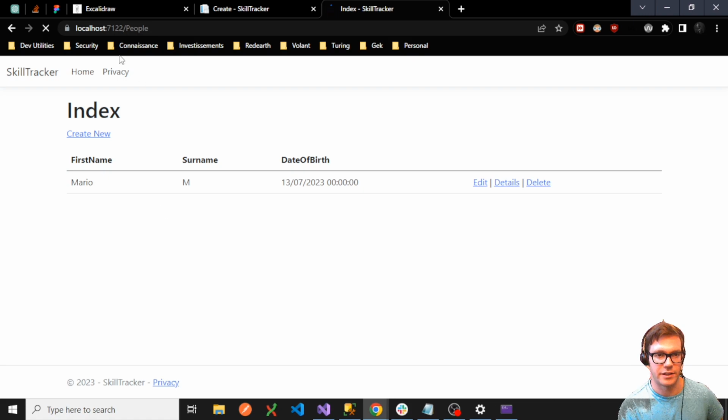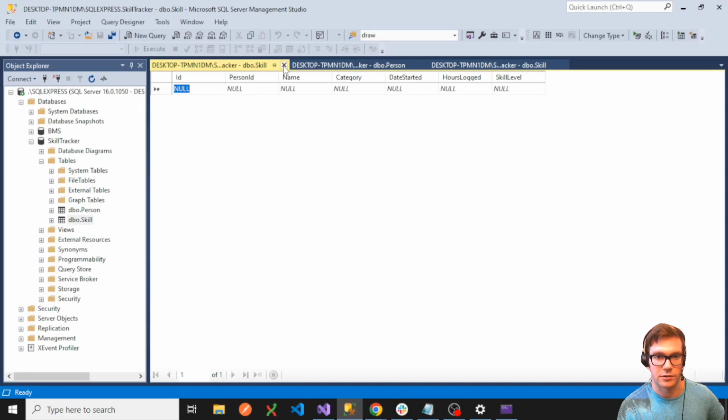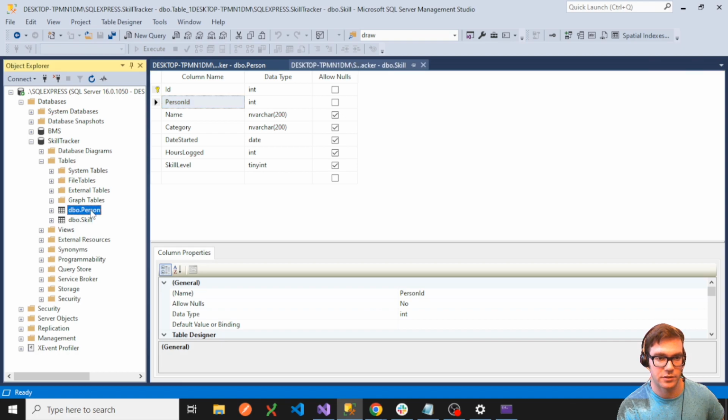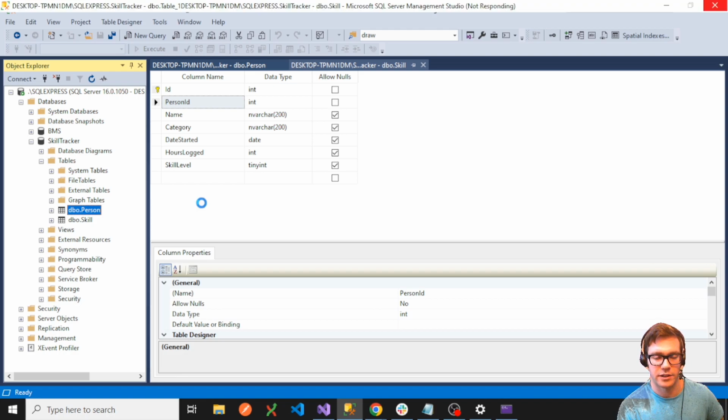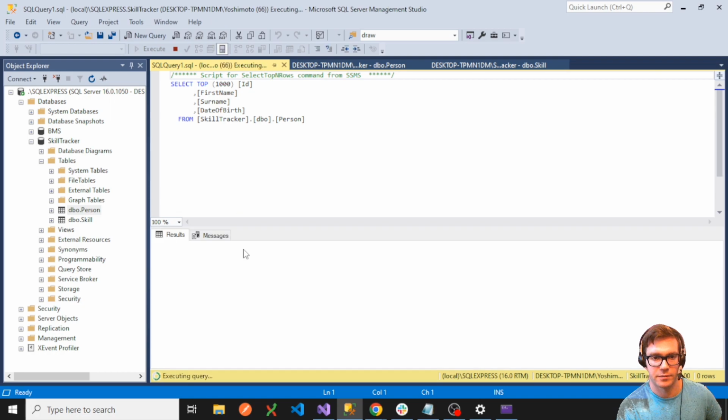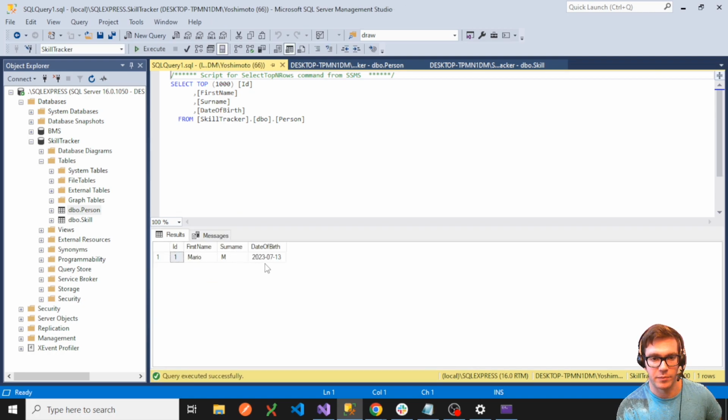And now we can see in our index of /people that we actually have Mario listed. And Mario has some specific links on him, so you can simply look at the details. You can delete him, and you can edit him. So if we go to our database here, and let's close this one, and let's right click on person and select our top 1,000 rows, we can now see here that we do have a singular row under our person table, and we have Mario listed there. So Mario M with a date of birth of the 13th of July 2023.